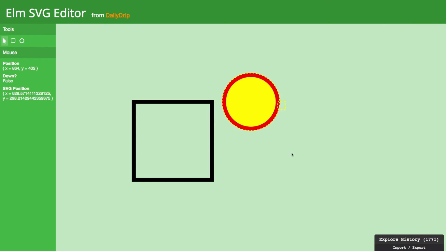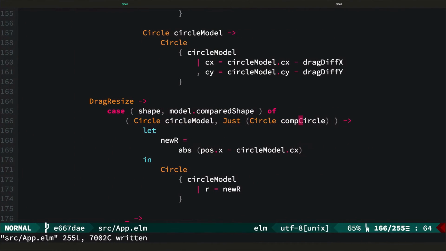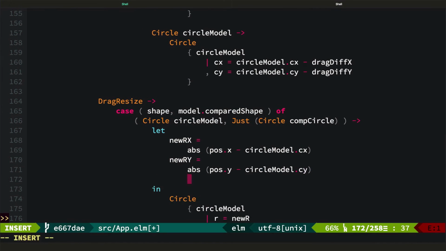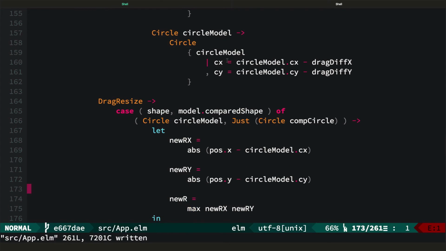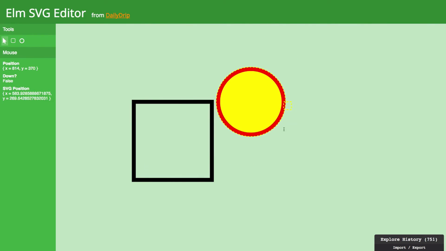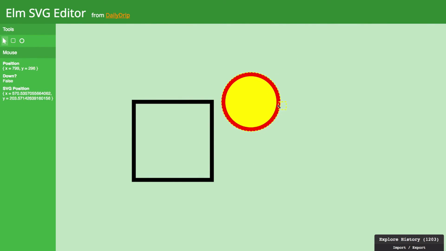And so we will also check the y values instead of just the x values, and we'll just take the max of them. So we'll call this new rx, and similarly we'll make a new ry, and then we'll say the new r is now just the max of new rx and new ry. So now when we come back over here, we can click on the circle. We can resize horizontally or vertically. So that's kind of nice. Although it's a little bit squirrely because like I have to go in and up, but I think it's fine.